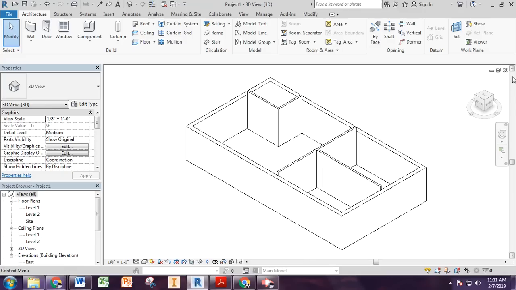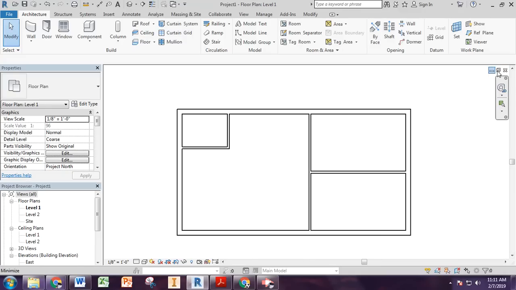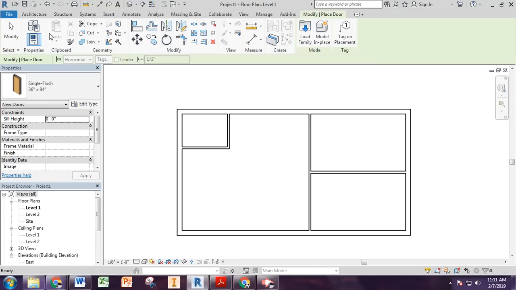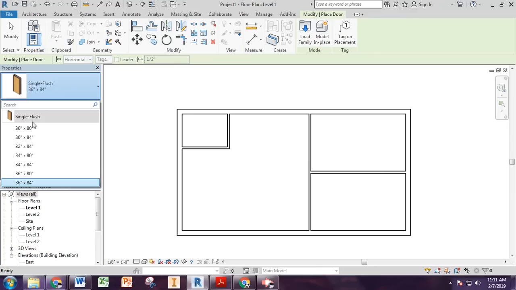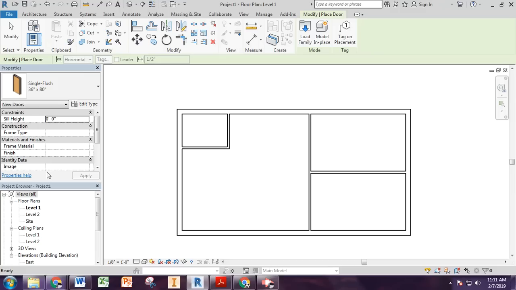So to get out of this view, you can close this. And now we're back in our floor plan view. Now we're going to add doors. So instead of walls, now you just click door. And we want a single flush, and we want it to be 80 inches tall. So I'm going to pick 36 by 80 instead of 84. And now you're going to place it around here. And I'll click that down.